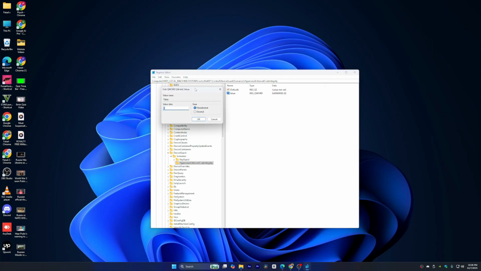Just double click on it, and set this value to 1 and click on OK. And once you click on OK, after that, you just need to restart your PC or laptop. Once you do that, hopefully your issue will be fixed. So that is a simple and easy process of how you can do that.